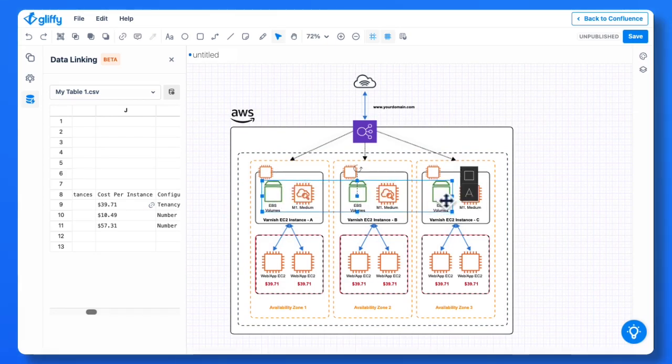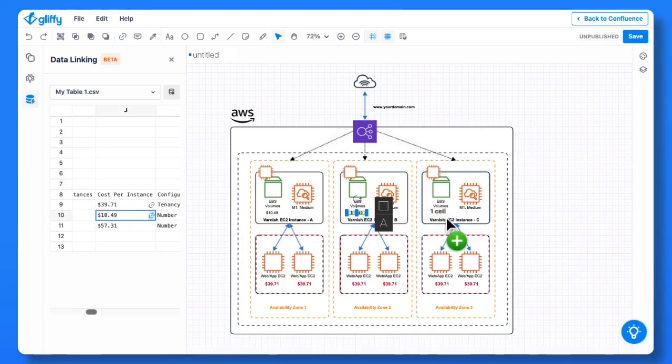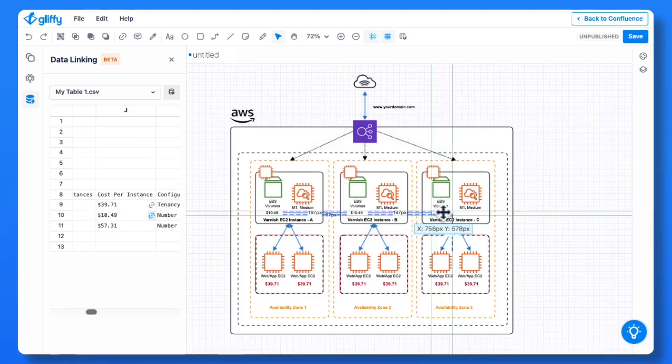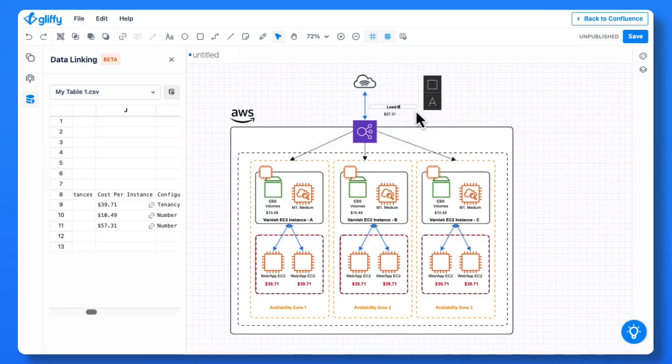Now let's do the EBS volumes. I'm going to move these up to make a little bit of space for that price. And those are $10.49 each per month. So again, we are dragging and dropping that value in here. All right. And then the load balancer is $57.31 per month. And I'm actually going to rename this too. Load balancer, just so it's nicely labeled up top here.